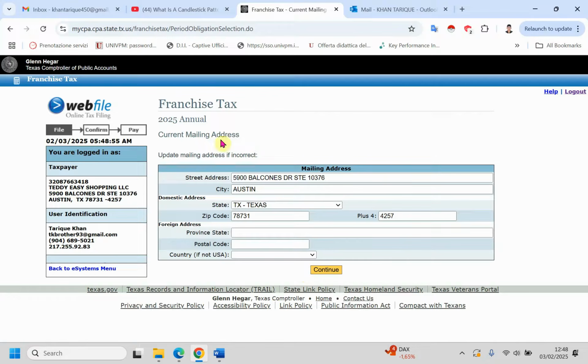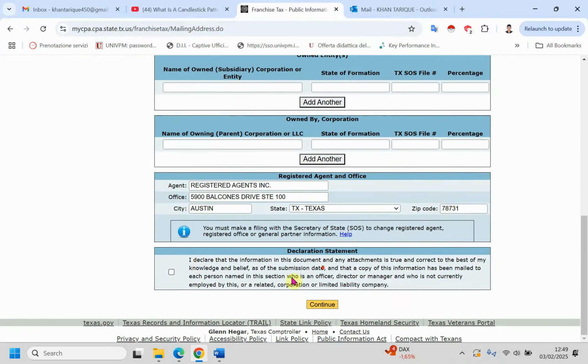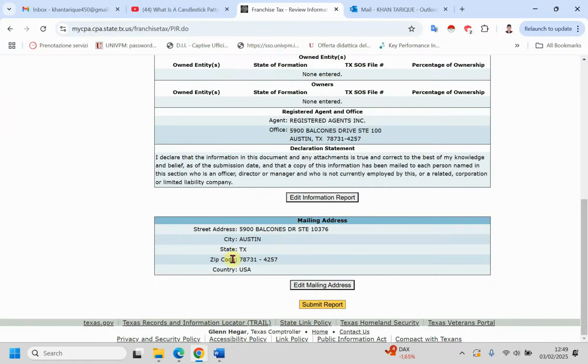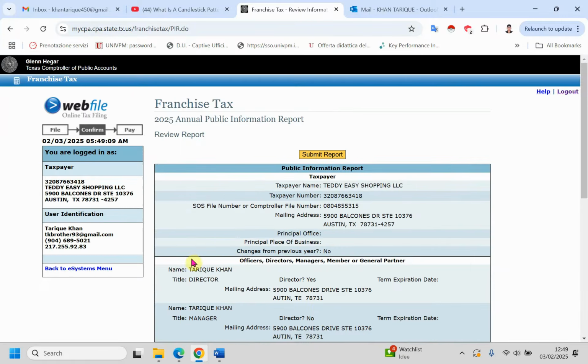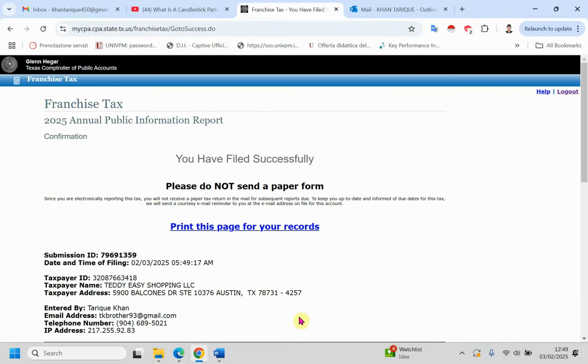And then click on this, my company information. You can check your information and simply click on continue. And as you can see, this is all my information. So simply I will select this and I will click on continue. As you can see, my franchise tax is almost done, and simply you can click on submit report.